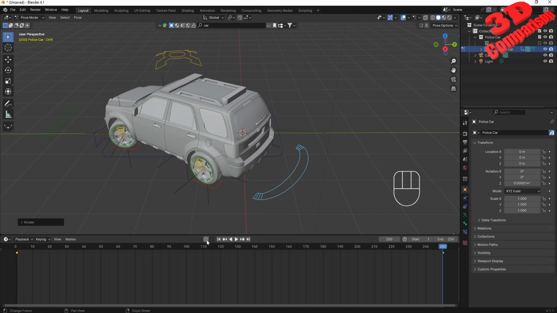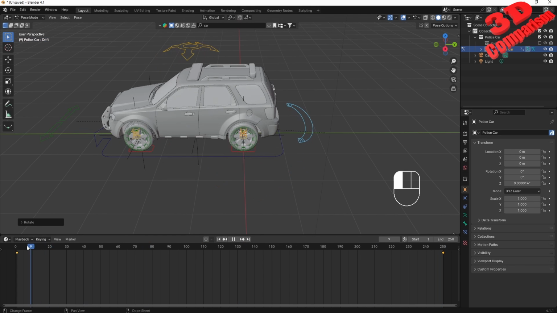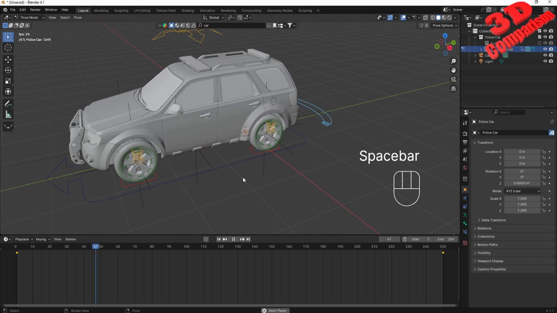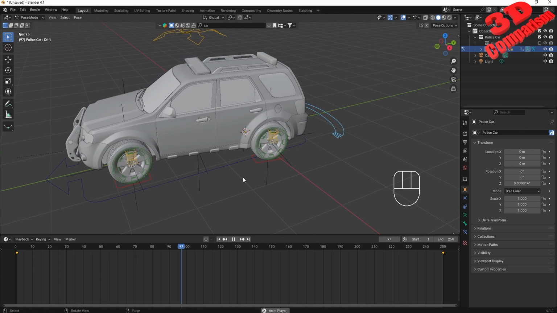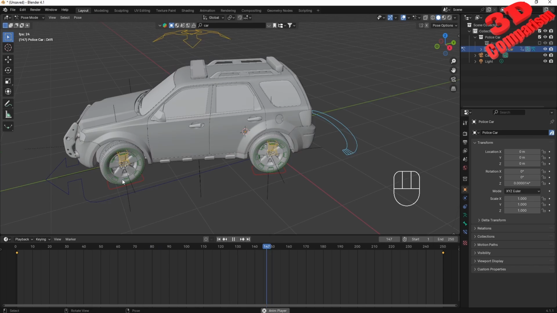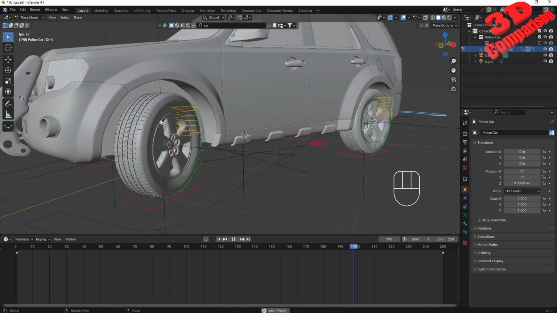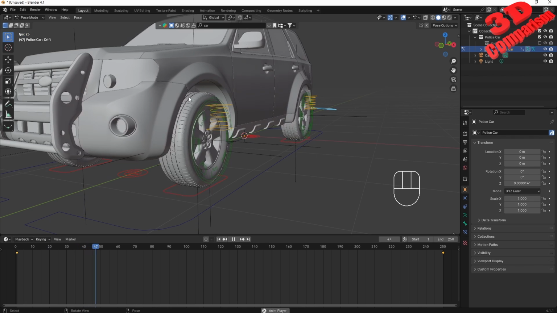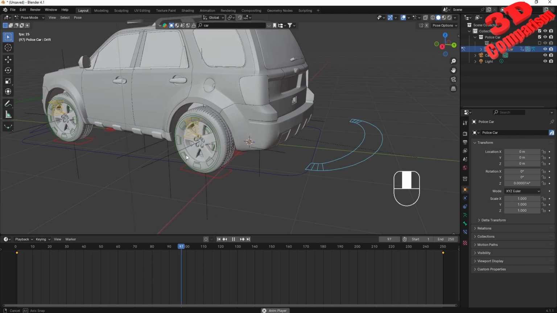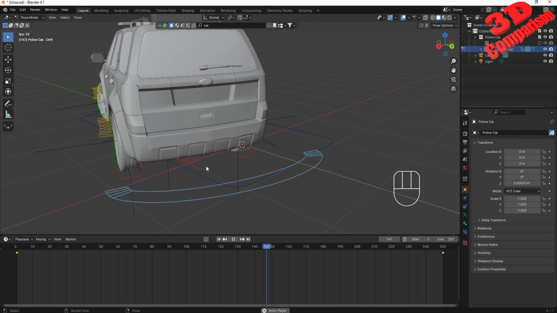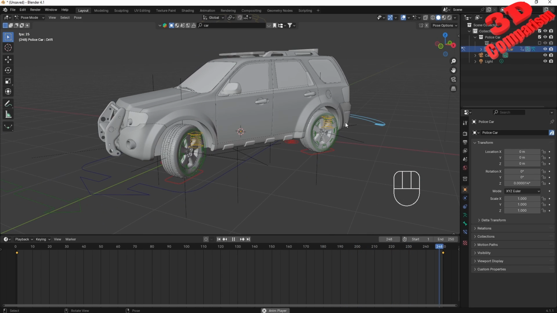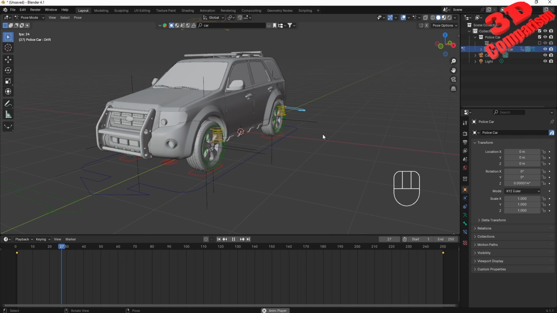Now, if I stop the auto keying and press space, we're gonna see how the car will slowly drift to the side. If I rotate over here on the front wheel, we're gonna see how that will also change. So we see the back of the car will be rotating over here. So this is how you can easily animate a car in Blender using BlenderKit.